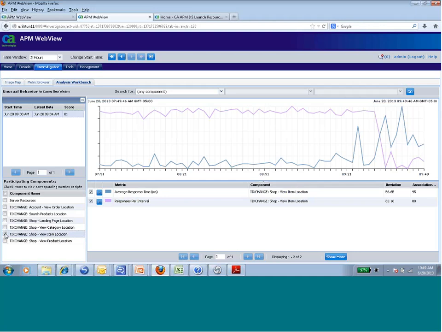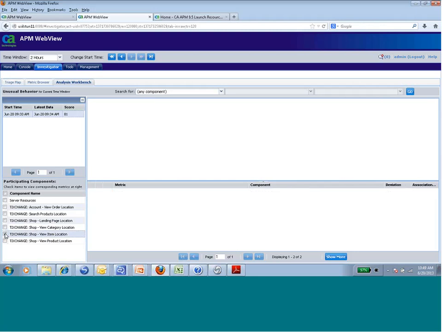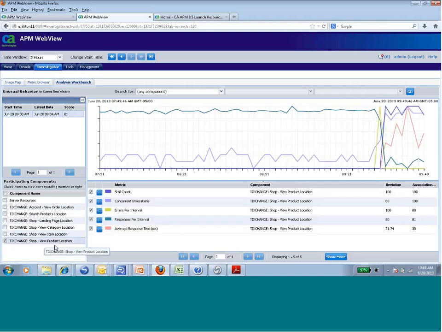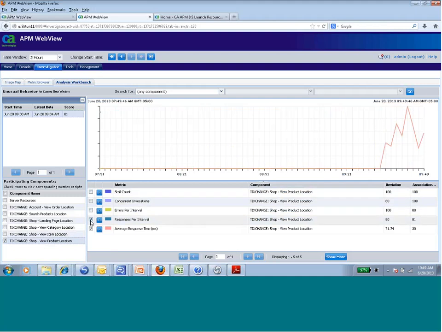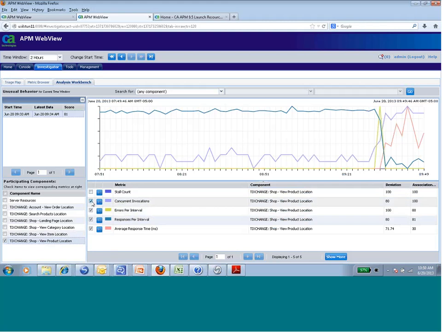Here's another one. But I want to focus on this last one. View product, if you will recall, was the one we found from homepage that had the really bad response time. So let's look at them one by one and understand the pattern. The response time goes up. The throughput goes down. There's a spike in errors, which comes just at the time everything starts happening. So perhaps that's causative. The concurrency goes up, and the stalls go up.